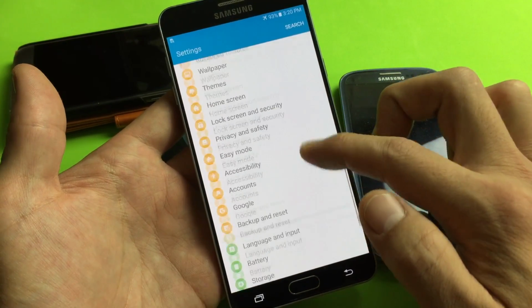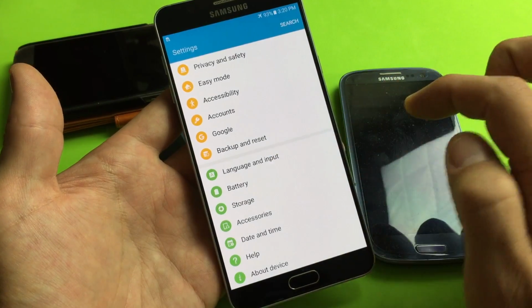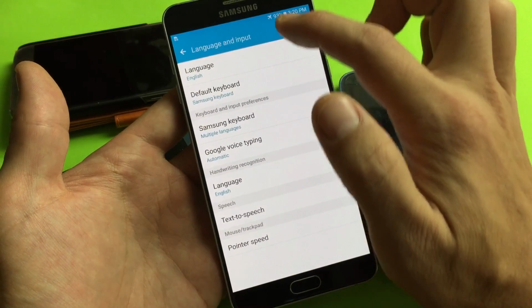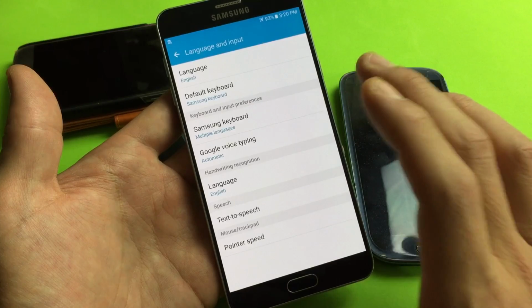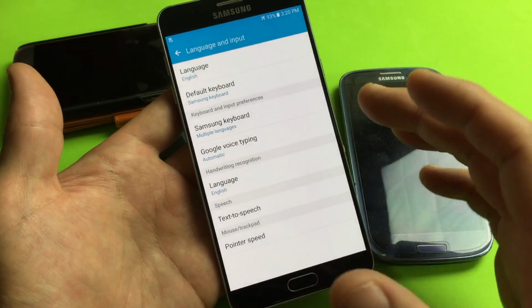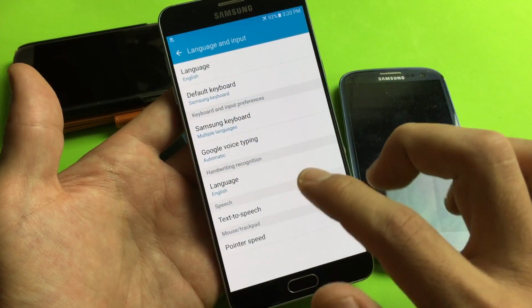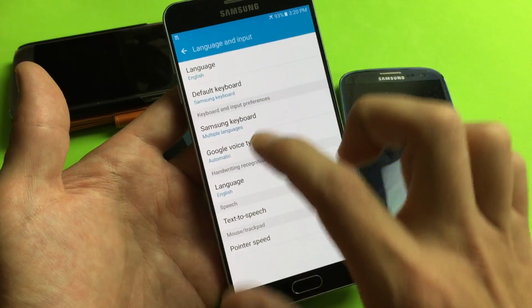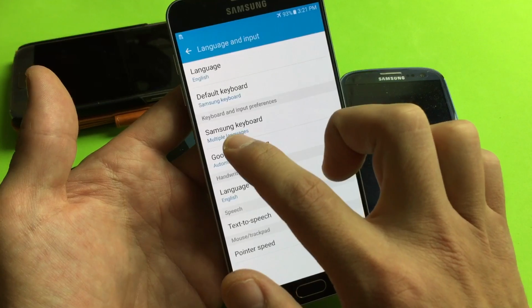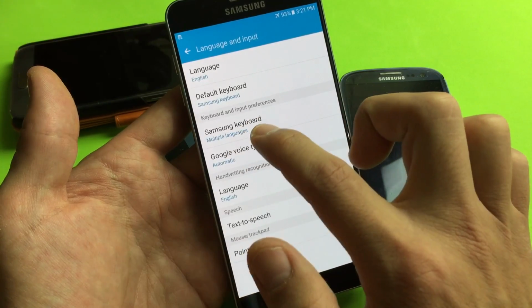And then from here you want to scroll down, look for language and input. Tap on that, and it's always the third one down. Now the thing is, this is a Samsung Galaxy Note. So for all the Samsung Galaxy S series, the navigation is exactly the same. If you have a Samsung Galaxy A or J, the navigation might be a tad different, but it's always going to be under here. Samsung keyboard, multiple languages, okay?